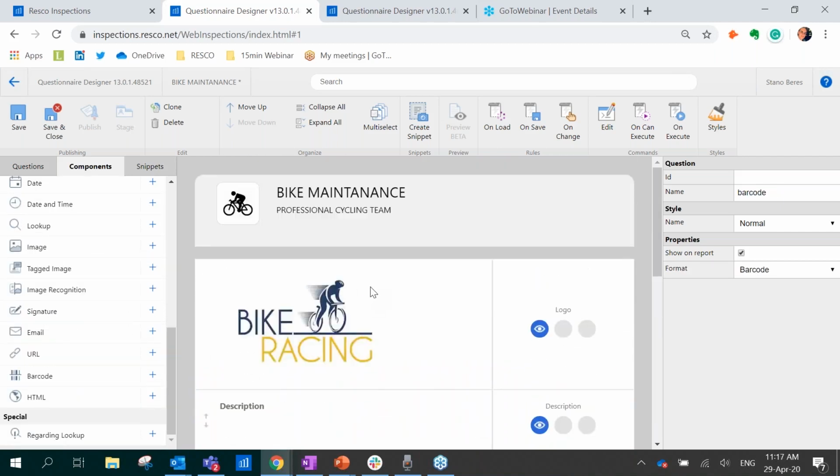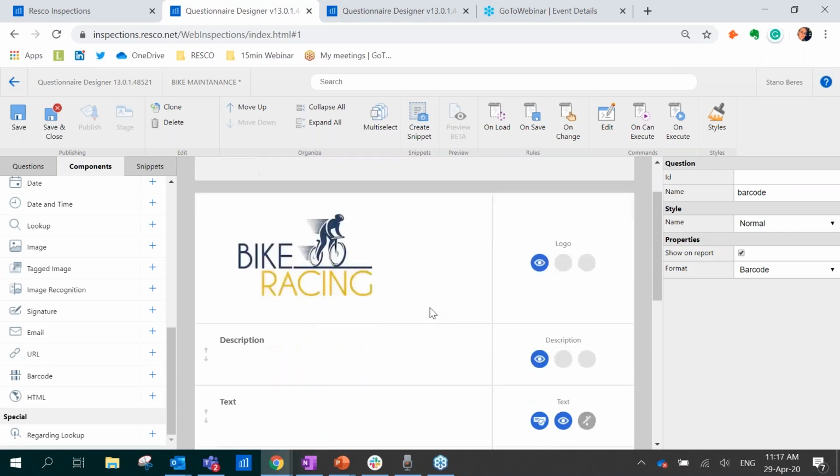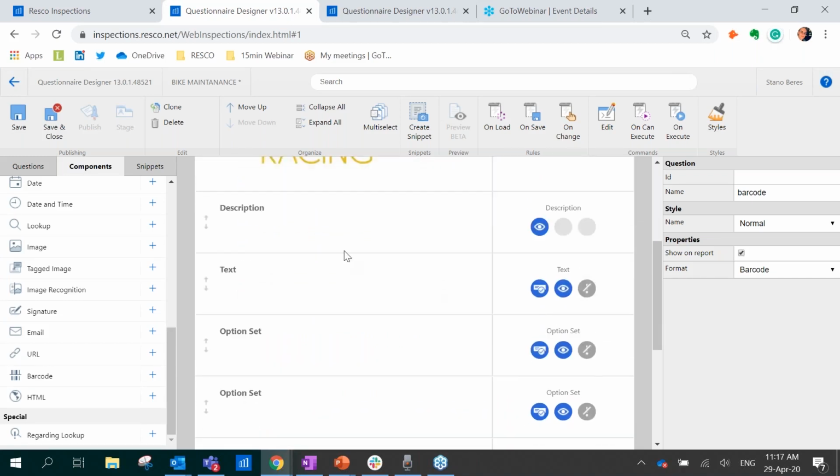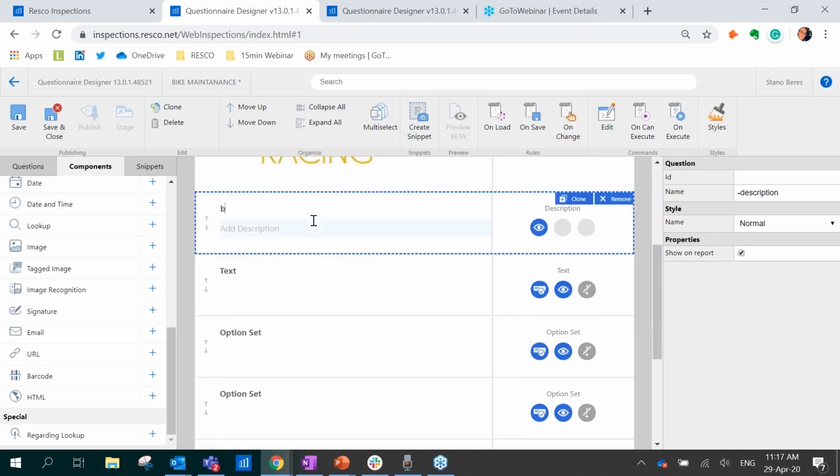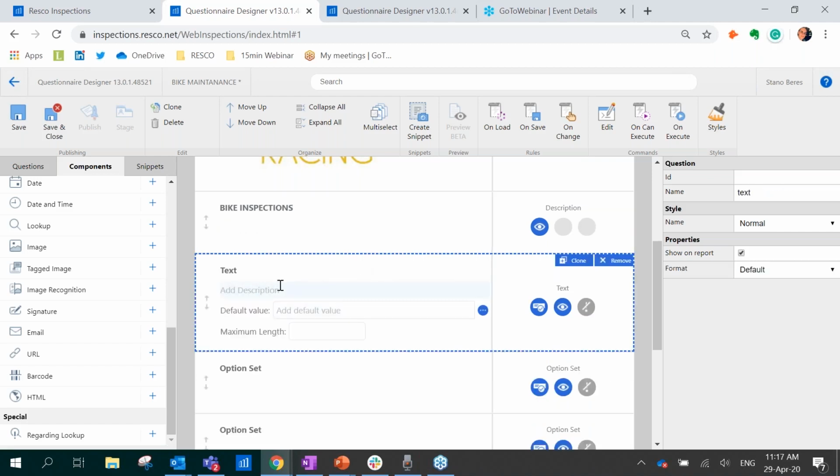So it's good when you already know what you are going to prepare, so you have some idea what you want to achieve. Of course, if you have some requirements marked, then you can build it even faster and easier. So to the description, I can easily put here bike inspections. To the text, I can add, for example, name of the inspector.